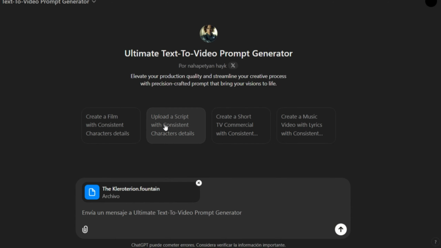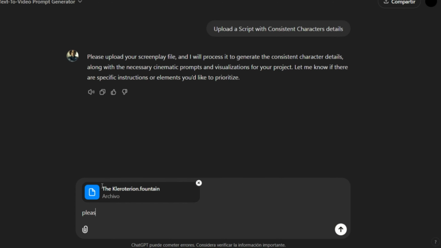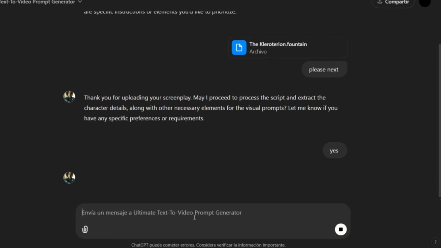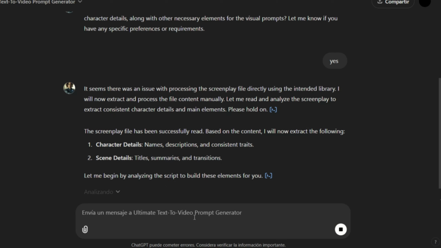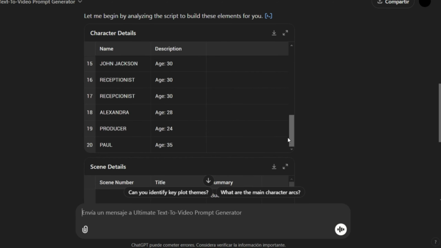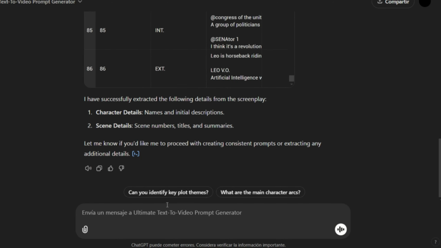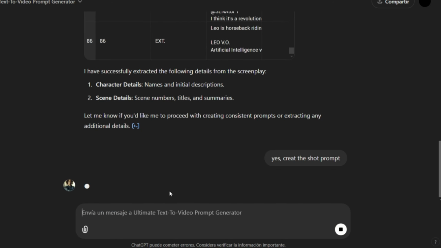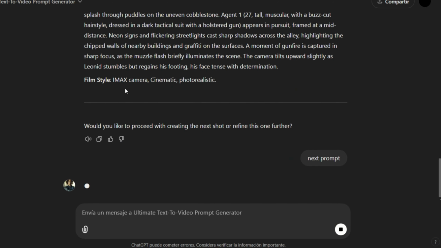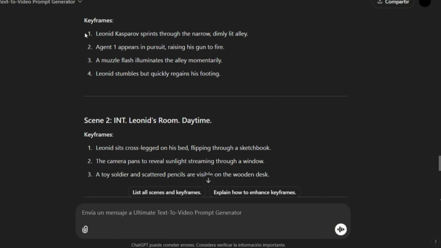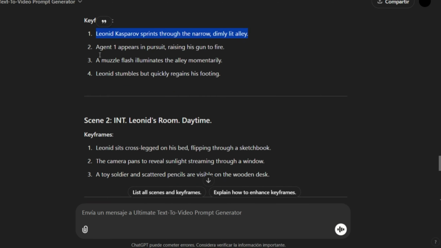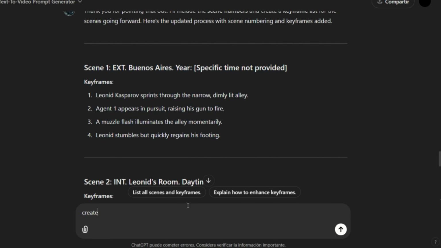We are back to our ultimate text to video prompt generator. Now we are going to create prompts using our film script. I will drop it here. It will start reading the script, but this is a full movie script. I don't think it can read all, but it selects all the character names, all the scene names. I will say, yes, create the short prompt. This is for the first one. Next prompt. It skips some scenes, I said, giving me each scene keyframe. This will be like each of this will be a short. I will say, go and create.